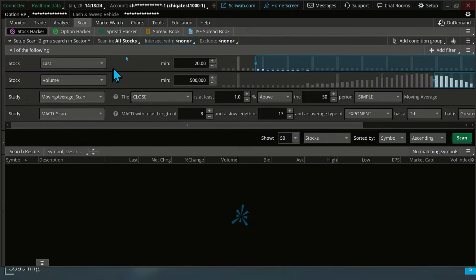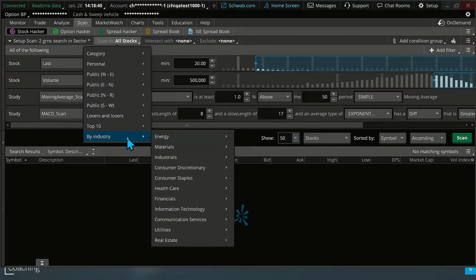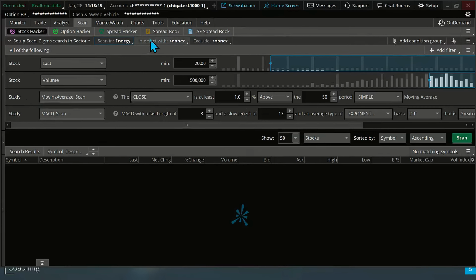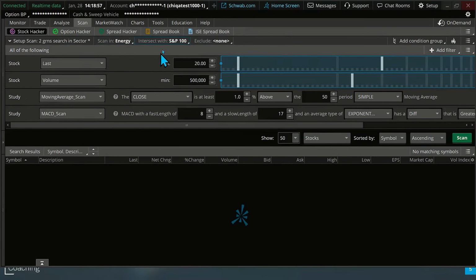But the idea here is we want to scan. The name of the scan is Two Green Search in the Sector. Again, there's a link for this scan down there in the description. Then we're going to choose scan in. We're going to change all stocks to by industry and just use those top 3. So here's energy, select energy. And then what we've been doing, the original plan was to look in the S&P 100, those top 100 US companies. So you can say intersect with, come down here to public and do S&P 100.